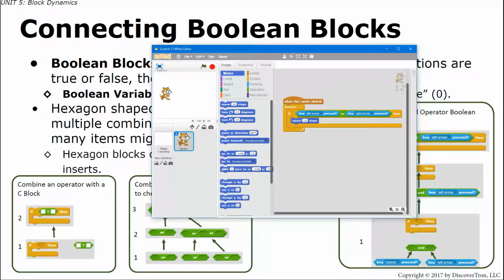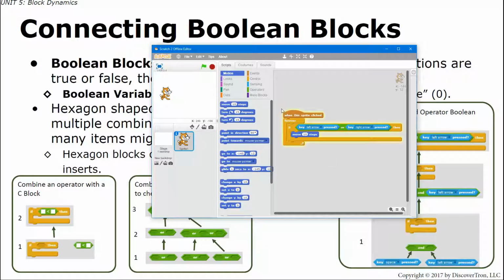So whenever I double click on the sprite, the code is activated, and you can see the little yellow line around the code. That tells you that it's actually doing something. It's actually working. It's kind of a glow effect. So when I press the left or right arrow, the cat will move 10 steps.